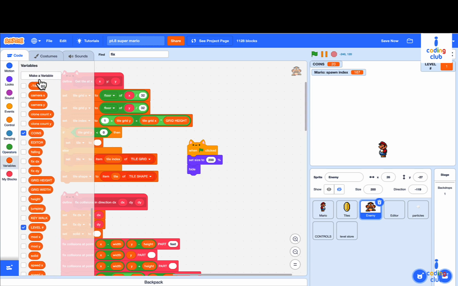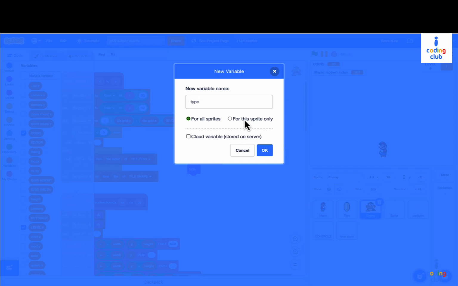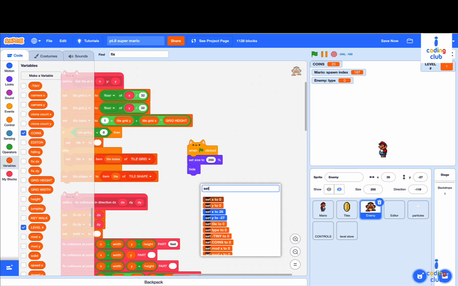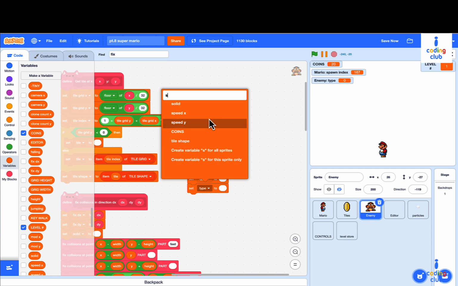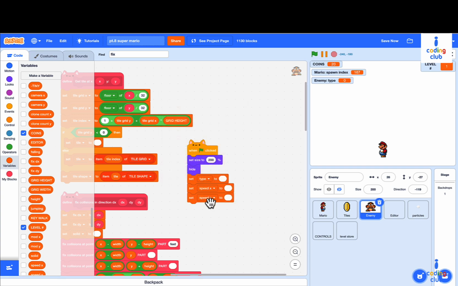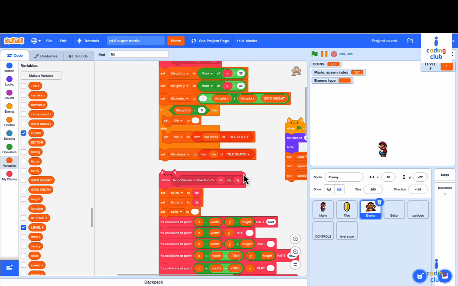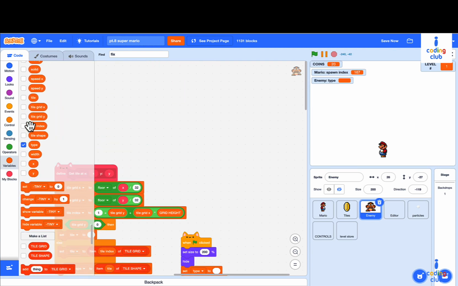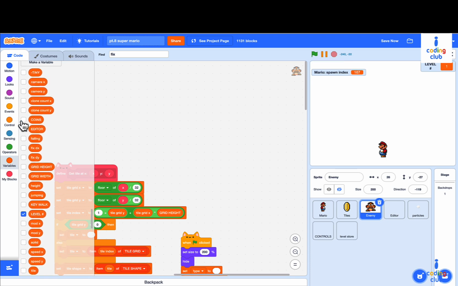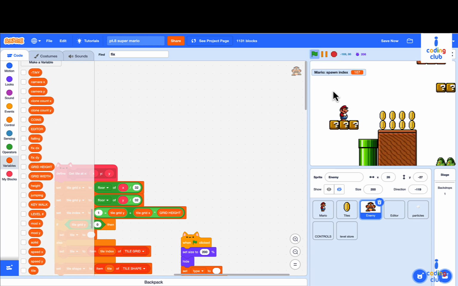And let's make a new variable named type to identify each enemy, for this sprite only. And set type to the empty value. And also let's set speed X and speed Y to the empty value also. Oh, not empty, it's 0. So I made a mistake. So I'll just hide the type variable. I'll hide all the variables actually. Yep, everything's still working.